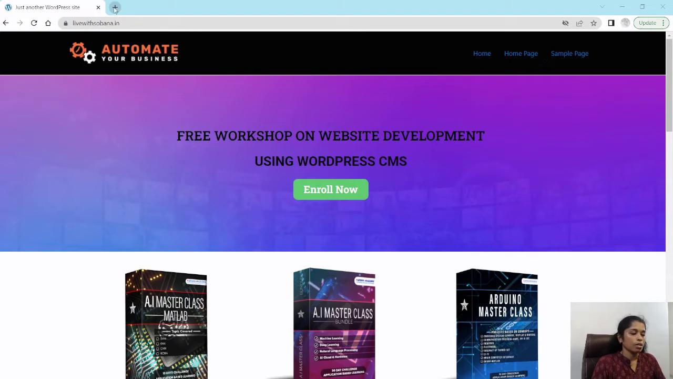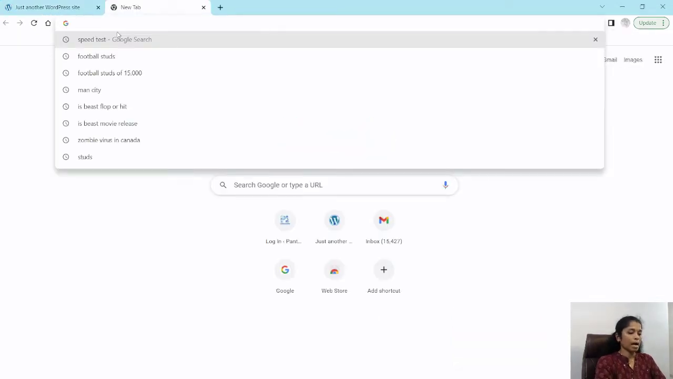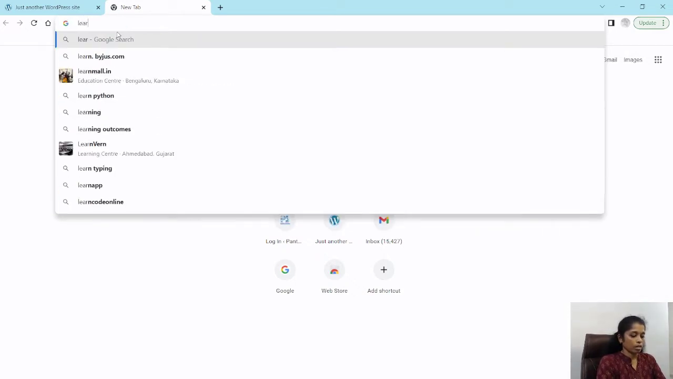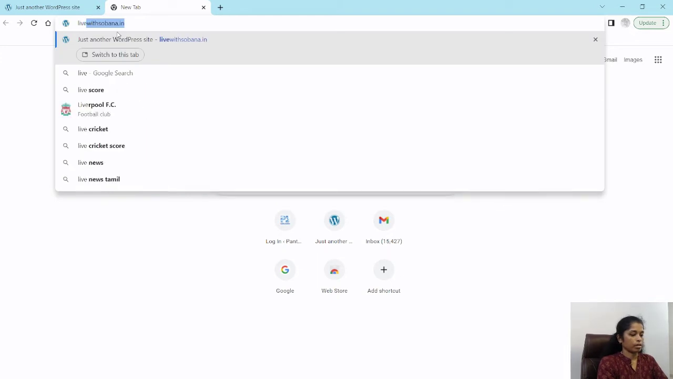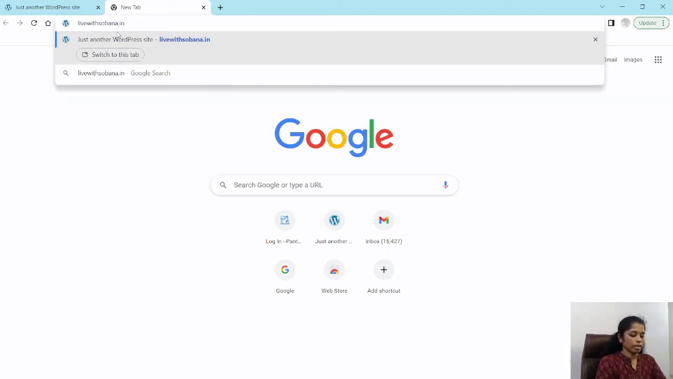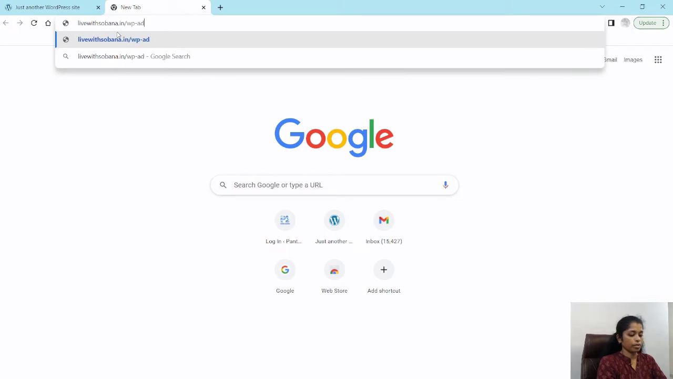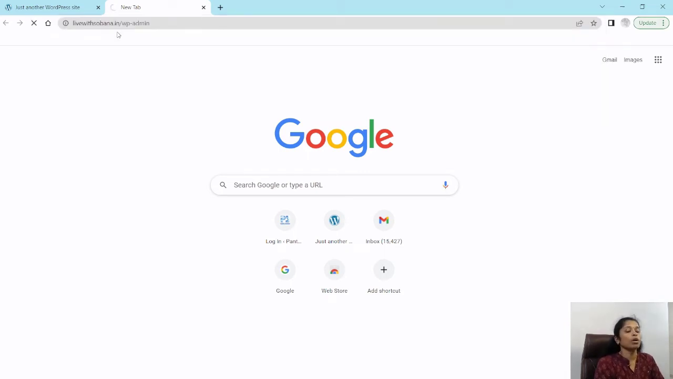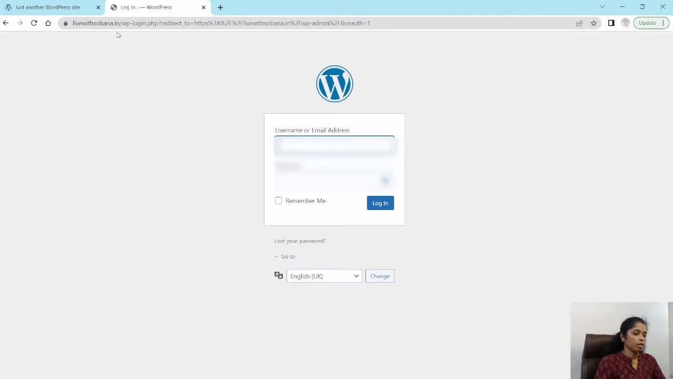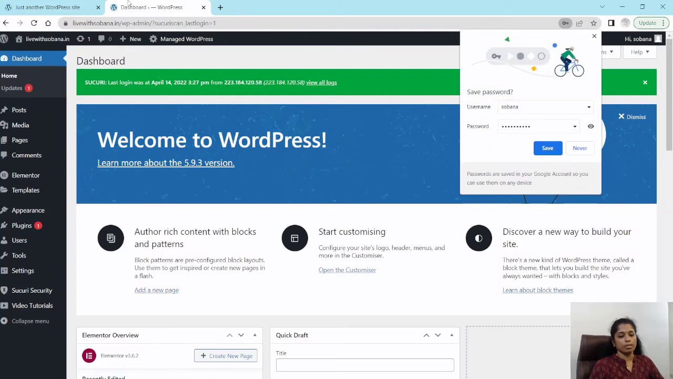Okay, let us start. So we have to go to the back end of the WordPress. To go to the back end of the WordPress, enter your domain name /wp-admin. This is the basic, default URL of WordPress to log in to the backend of your WordPress. Type your username and password. It will take you to the dashboard of the WordPress.